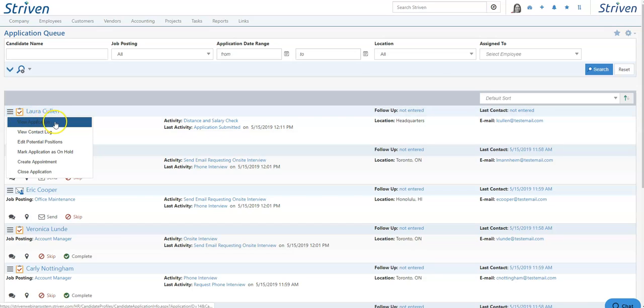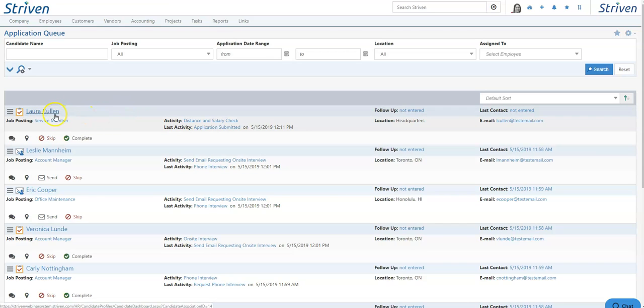I'm able to view their application, view their contact log, edit potential positions, mark their application as on hold, create an appointment, or close their application. The particular step that Laura is on is distance and salary check. So I am looking into how far away Laura lives from our headquarters location, along with looking into her salary requirements to make sure they align with what we are able to provide her.